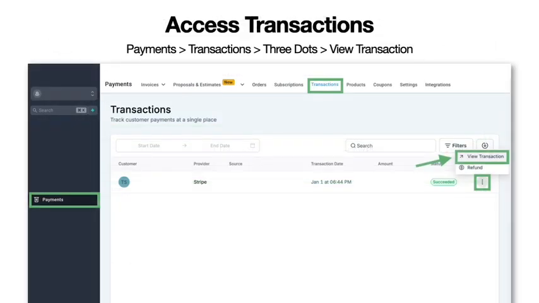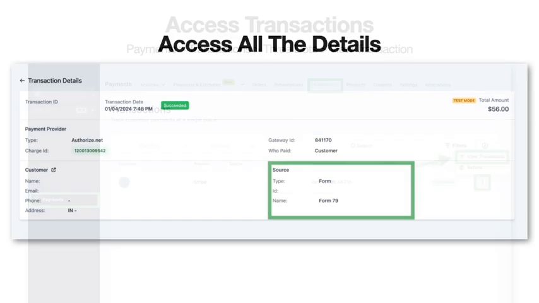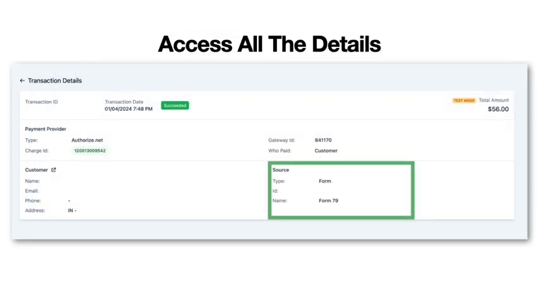Now, if you'd like to go ahead and access any transactions, go ahead and go to Payments in the main left-hand navigation, then go up to Transactions, click on the three dots button, and then select View Transaction. That is going to give you all sorts of details. Here you can see all of those different details right inside of the Transactions panel.